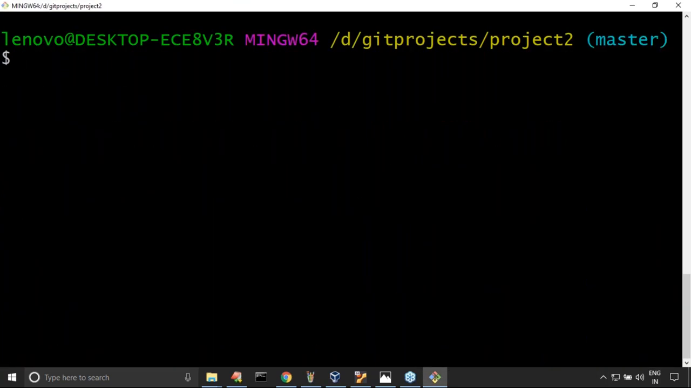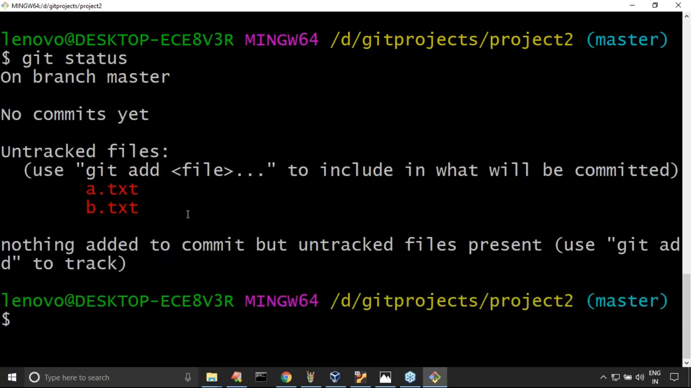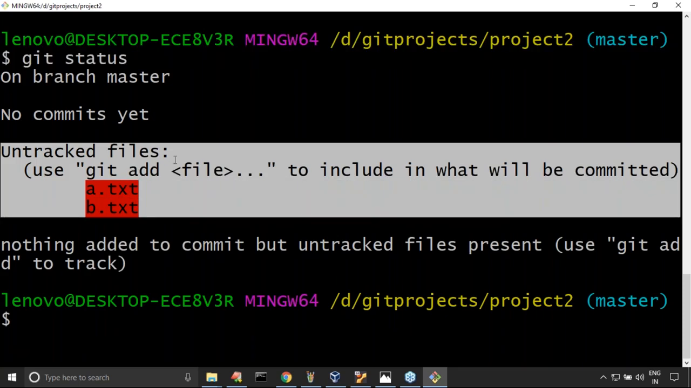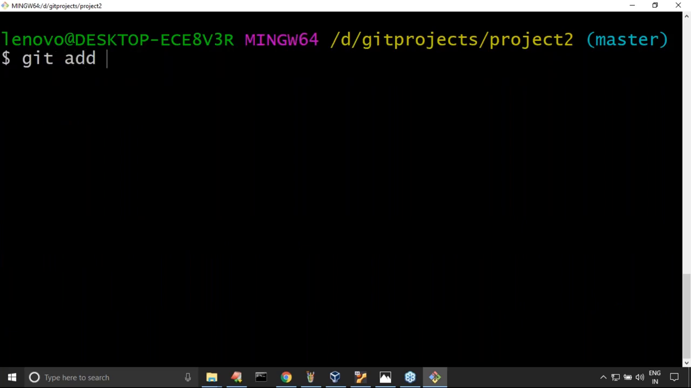Sir, now in the same project 2, I will take git status. Two untracked files are available. Now I want to add these files to the staging area. git add dot. Can I use this one? Respond. Can I use this one?